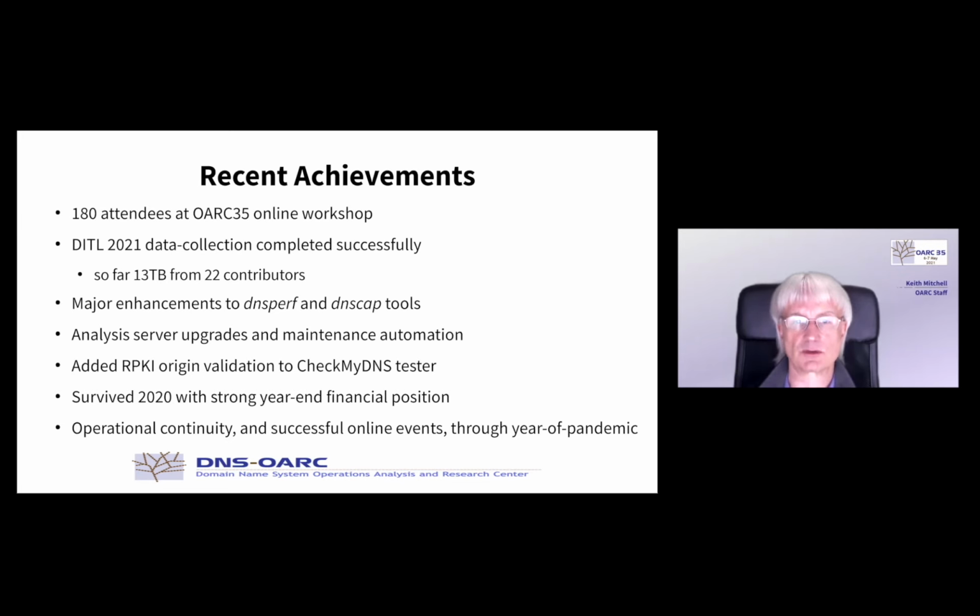And the other thing is that 2020 was a tough year to get through in many ways, but we actually finished up in a very strong position financially. We got a lot of good support from members, donors, grants. So I'm pleased to say that lets us do more things going forward. And I also think that the fact that we kept things running and the industry kept the internet running and that we were able to do some successful online events through the pandemic is no small achievement. I'm very proud of our staff and very grateful to our community for letting us do that.